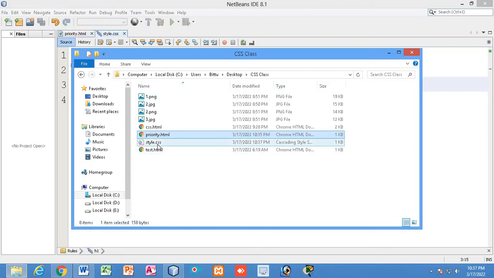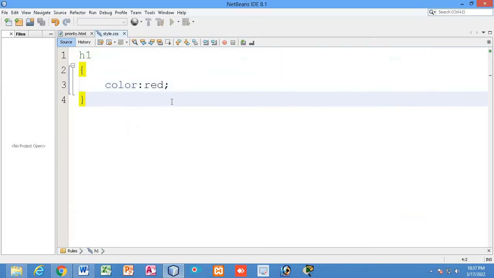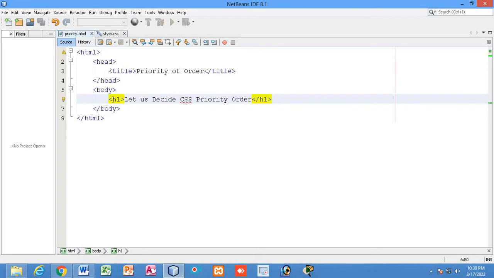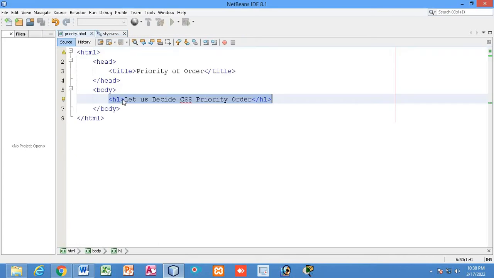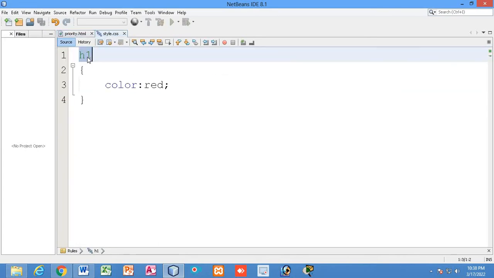So these two files are located here in this class folder, CSS class, right? Now for this H1 heading, I have written the element selector. This selector will indicate this heading, but I have written this in a separate file. So unless I create a link, this will not work.